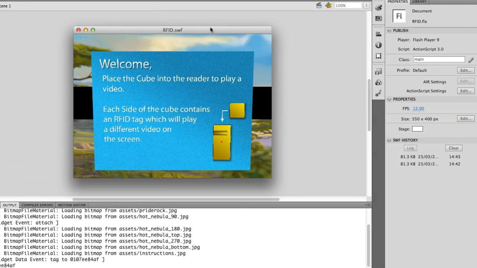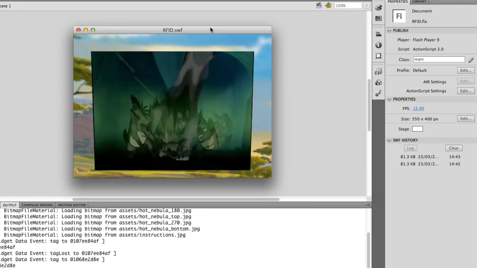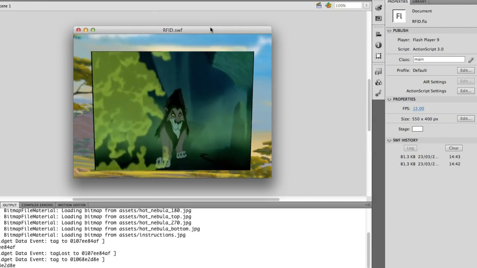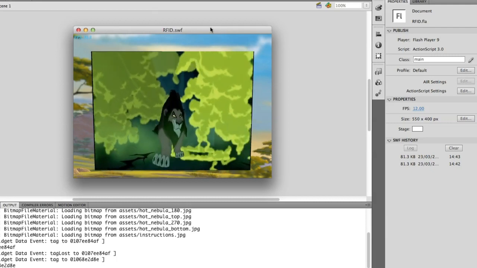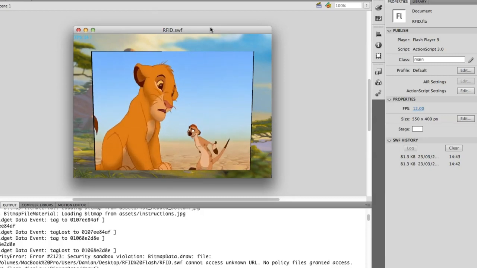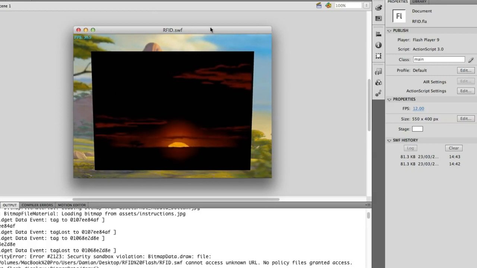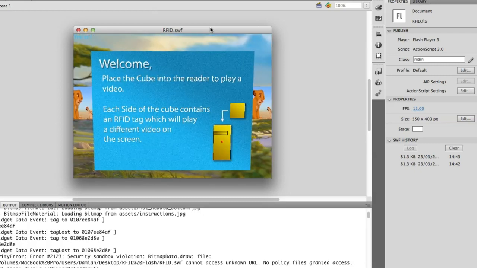As you can see on the screen, this is the home page. Once you take the cube out and change the side, obviously it'll change the video selection depending on what side of the cube it's facing. And once the cube's removed, it goes back to the home page.